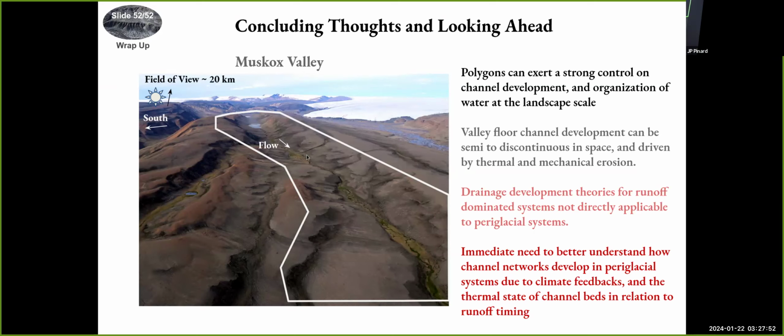Valley floor channel development can be semi-continuous to discontinuous in space, and it seems to be driven by thermal and mechanical erosion. And presently, we really have no idea how to incorporate the thermal erosion effects into existing theories, say, of how sediment is transported along river bottoms, and particularly in evolving channel networks. Drainage development theories for runoff-dominated systems are presently not directly applicable. We can lean on that style of thinking, but there's some work we need to do to expand those theories for cold regions.